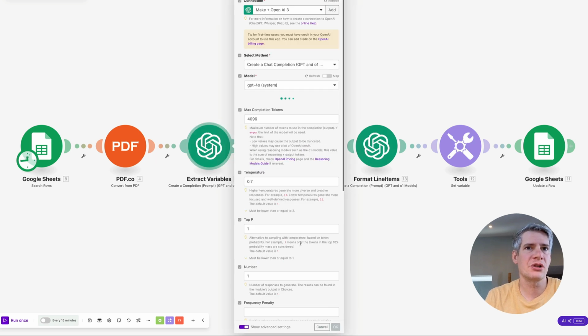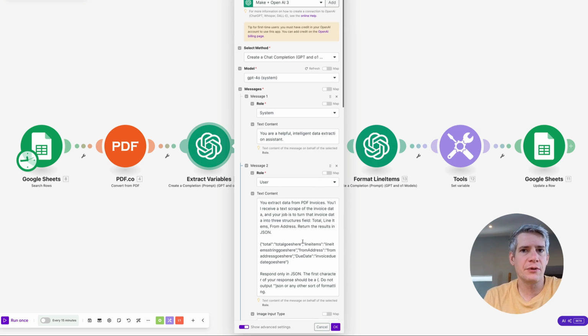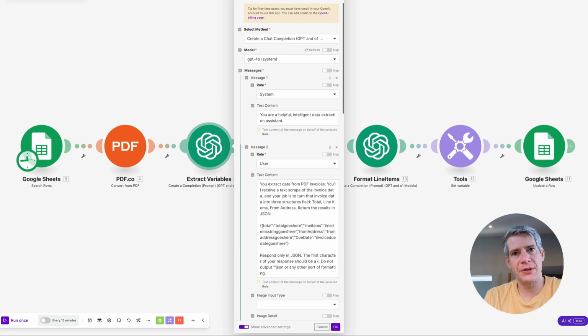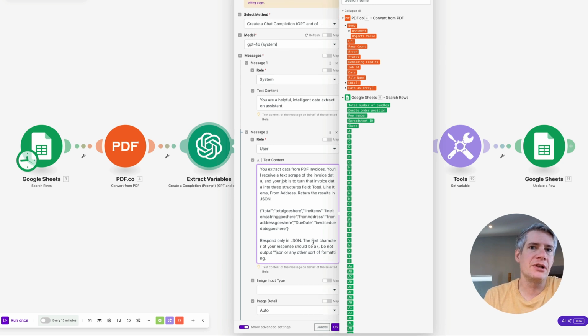From there, we are extracting the variables using an OpenAI module. You are telling the system that you want to create a JSON for each one of those different sections of the PDF. So for example, total goes here, line items, from address, due date, all the things that you need. Think about it as being able to pluck that out and format it in a way where you can then utilize those bits of information and put them wherever you need.